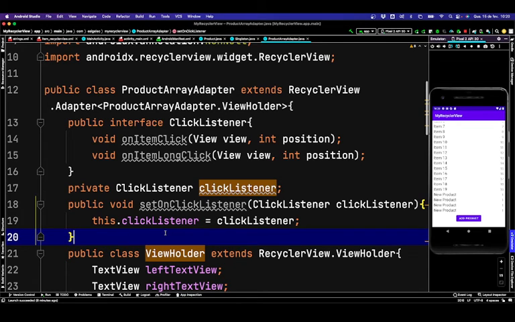Because you need also to notify that change. So we notify that item has been inserted on the last place. So on position size minus 1. So then we notify that so it can show it as well.